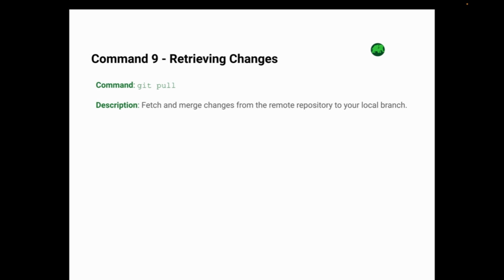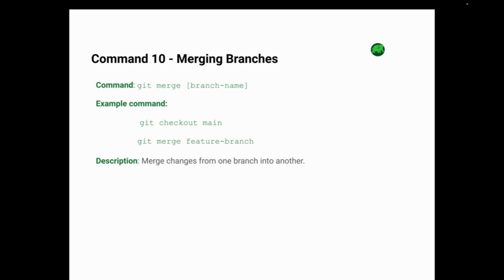To keep your local repository up to date with changes made by others, you will need git pull, as shown on the screen. This fetches and merges changes from the remote repository into your current branch, ensuring you stay in sync with the team. Finally, let's talk about git merge.